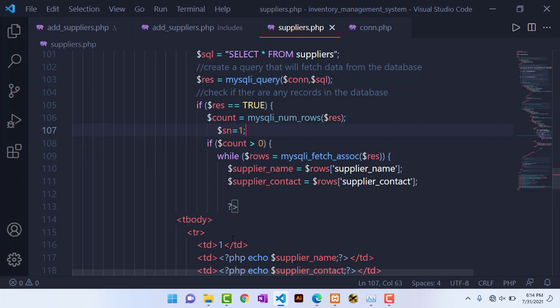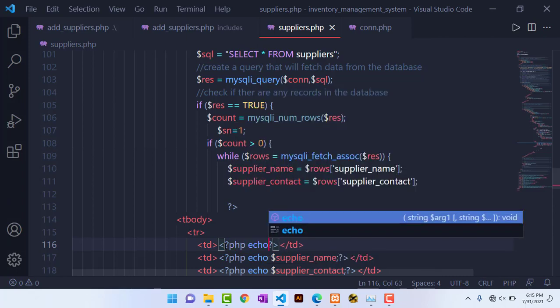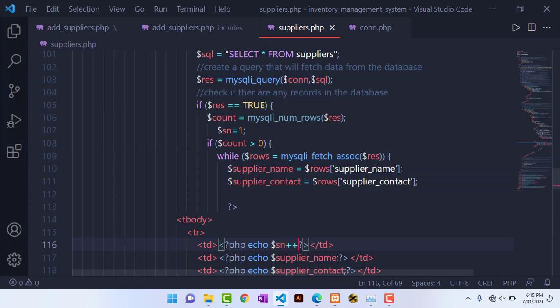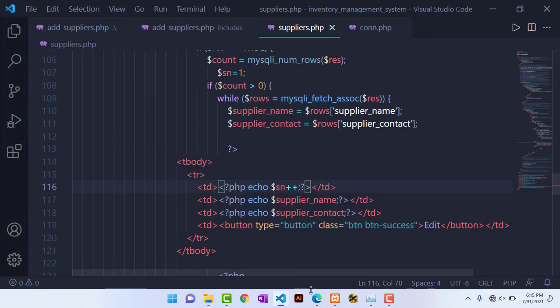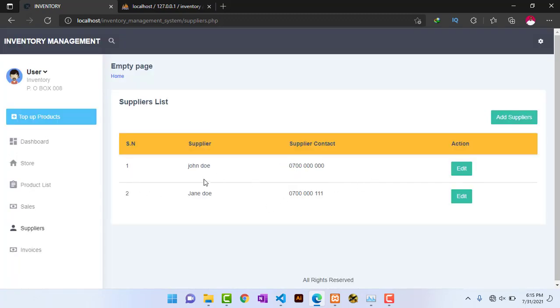And now what I can do here is say PHP opening and closing tags. So PHP, and I can echo SN, and I just increment it by 1. So I close that. So now if we refresh that, we should have 1, 2, and then they will be numbered progressively. So now we are able to collect the data from the database successfully.